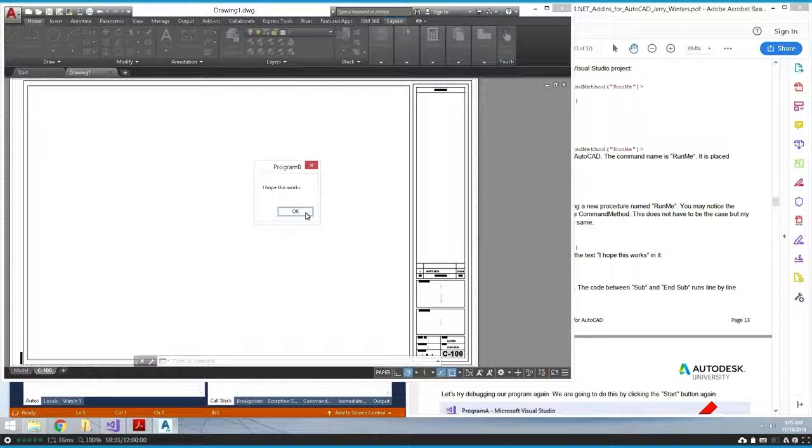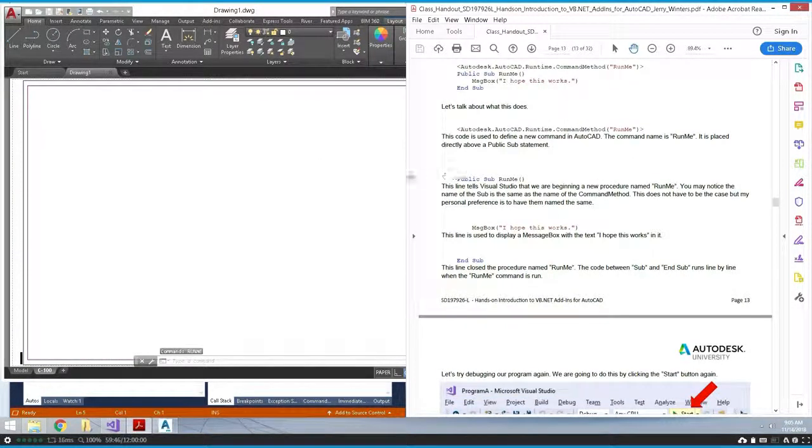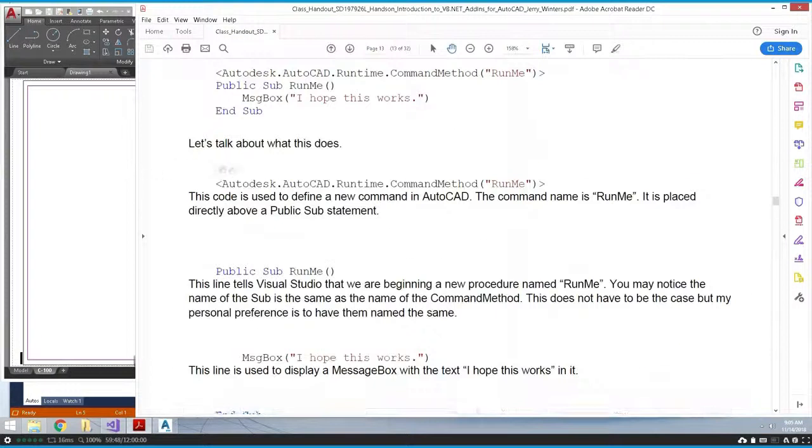All right, so we're going to talk about what just happened here, kind of line by line in the handout, all right? I'll click on OK here. Let's talk about what's happening here. I'm going to widen this up so we can see it's nice and big.